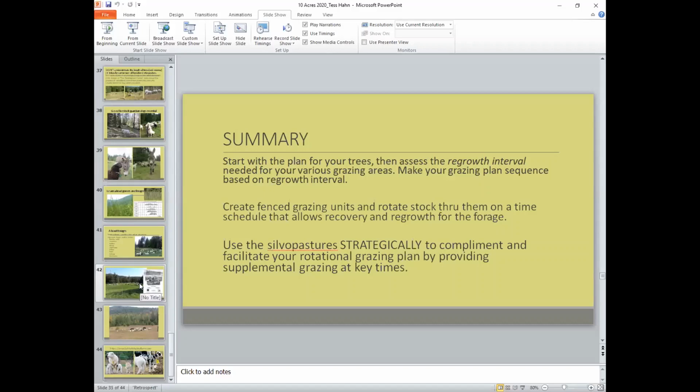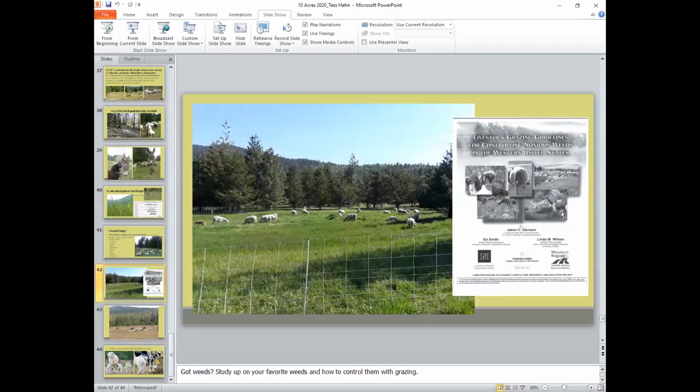The other one is from Oregon, Livestock Grazing Guidelines. That's also available. I know I put it on the bibliography. The difference is that the one on the right, this Livestock Grazing Guidelines, is specifically for noxious weeds. They're slightly different, and they're both very valuable.